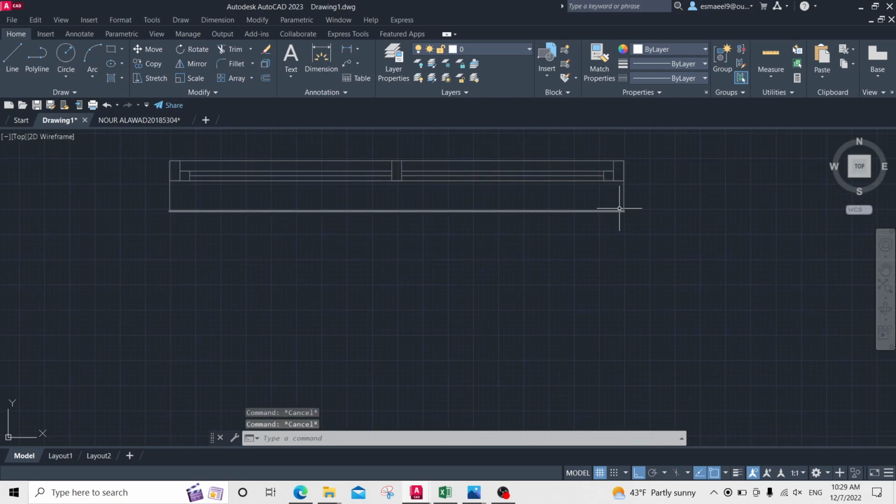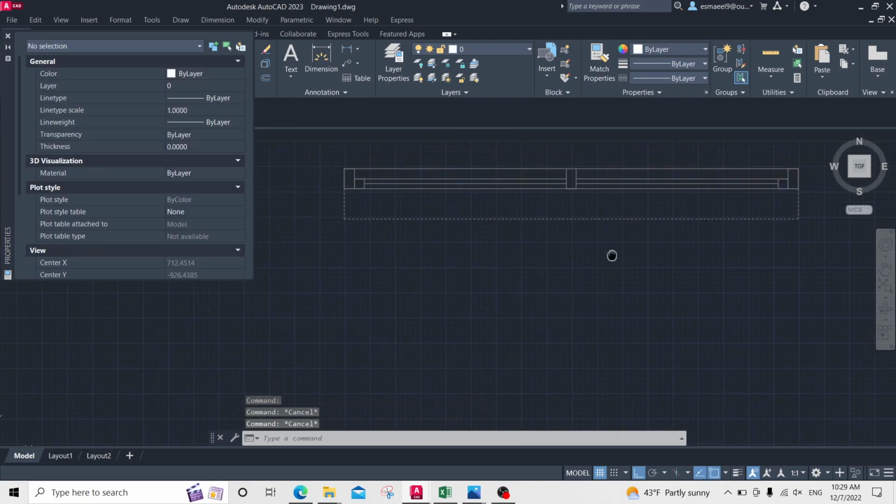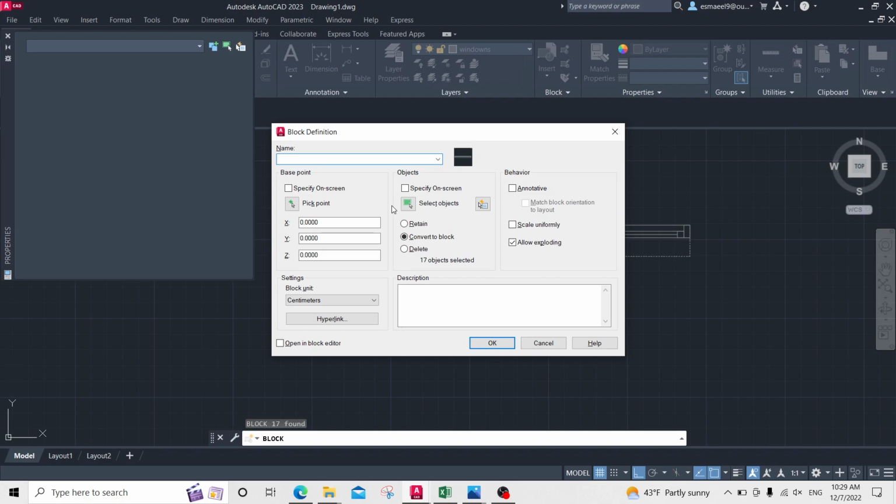So anyway, I will select these lines, go to the properties, and from line type, put it as dash. Now select it and create the block again. So window, WN 102, now I will call it.